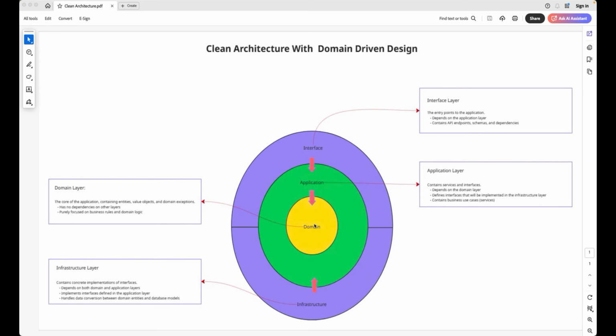It's not going to depend on any external framework or packages, and it's not going to depend on any of the outer layers like the application layer, interface, or the infrastructure layer here. It's the core, right? The outer layers will depend on the domain, which is the core, but the domain will not depend on any of the outer layers.